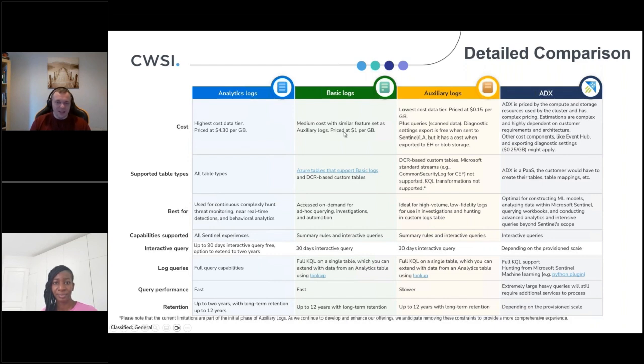Then we're looking at basic logs. Basic logs are either basic tables or DCRs. There are some limitations in terms of interactive retention. The KQL query capabilities are reduced, but you can see the cost is a quarter of that of an analytics log. So in the past, when we thought about compliance or auditing purposes, we would have stored them as basic logs, because obviously they're a lot cheaper to store.